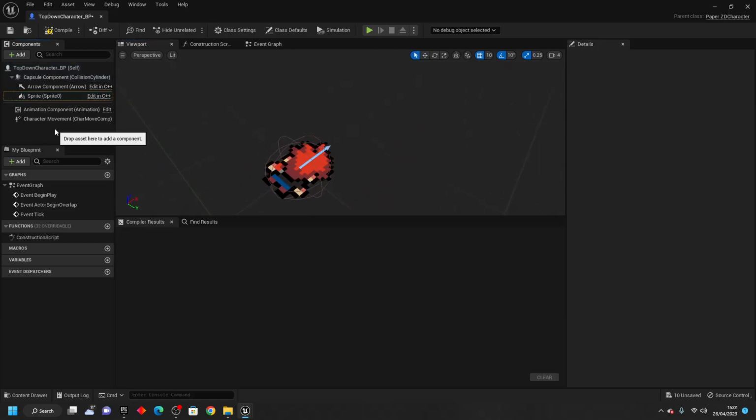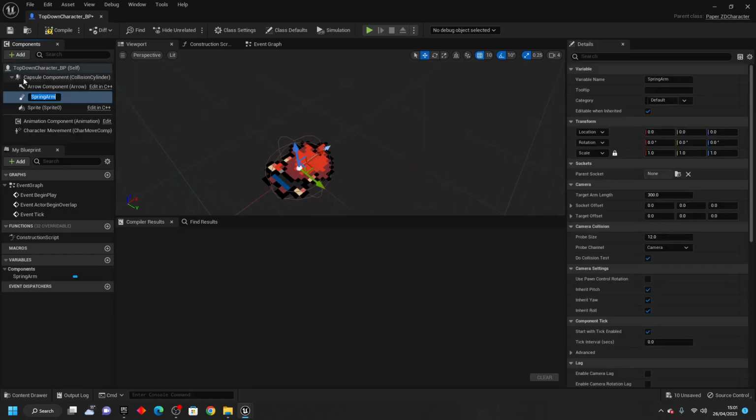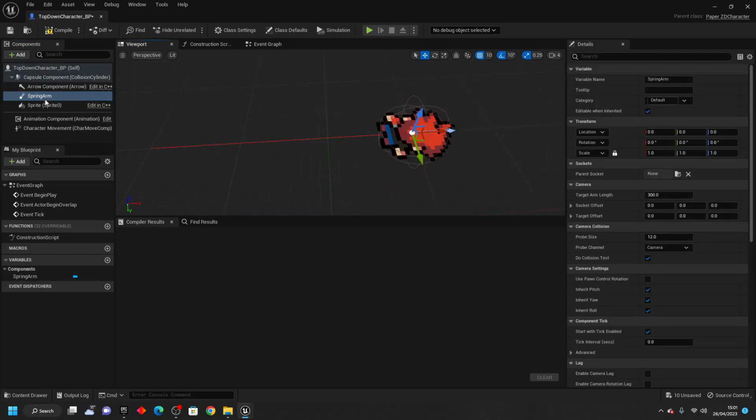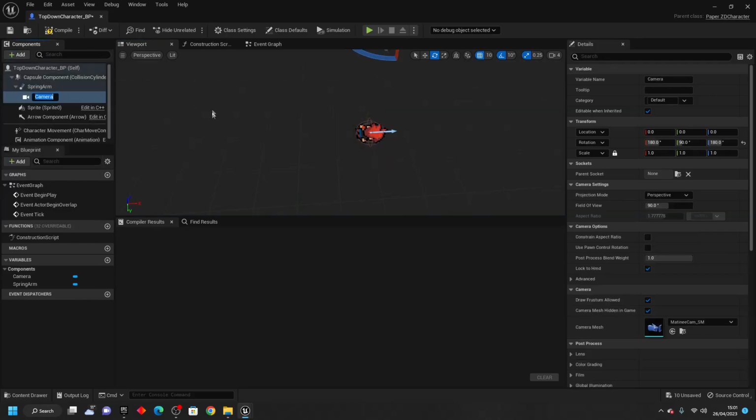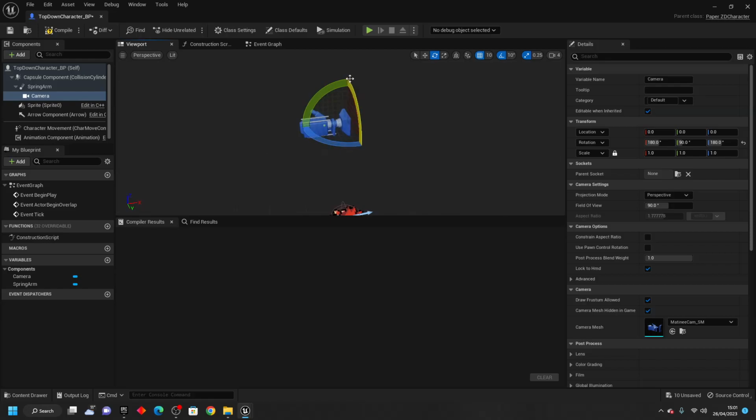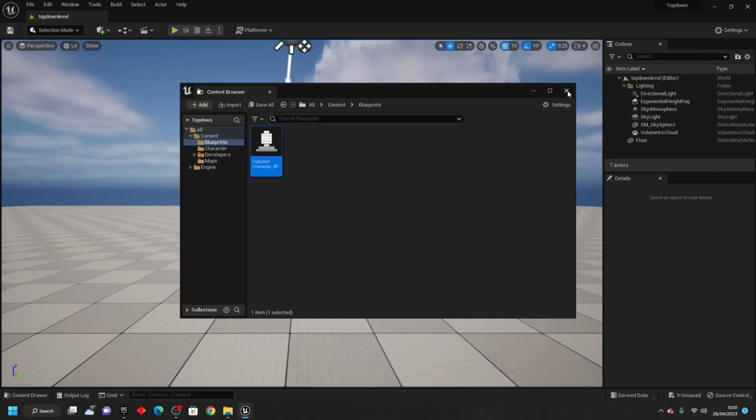And then we just want to go over to add and look for a spring arm. Then with the spring arm selected, go to select and rotate objects, and just rotate it 90 degrees up. Then with the spring arm selected again, go add and add a camera. So this is how we're going to be viewing our top-down character. And just rotate the camera 90 degrees so it's facing our character.